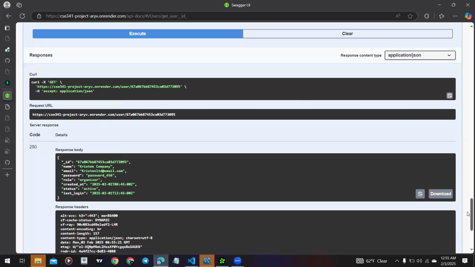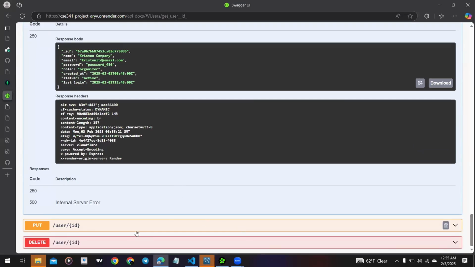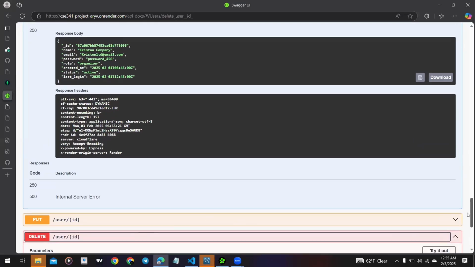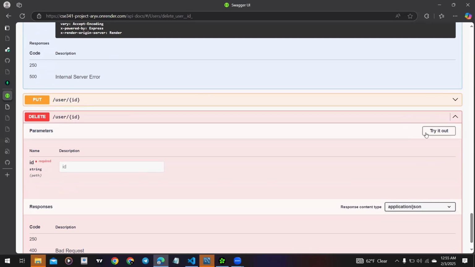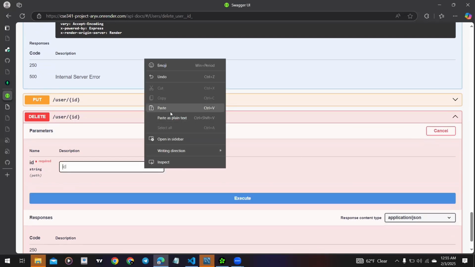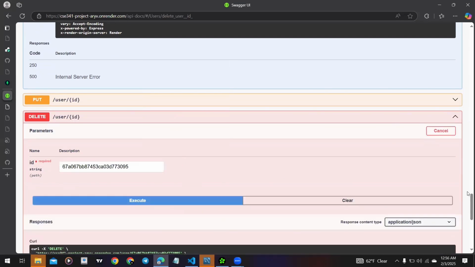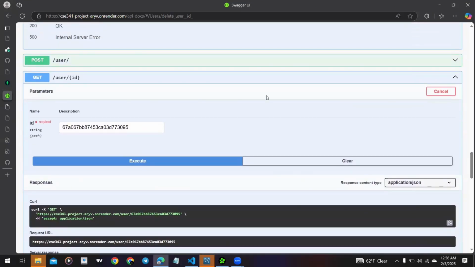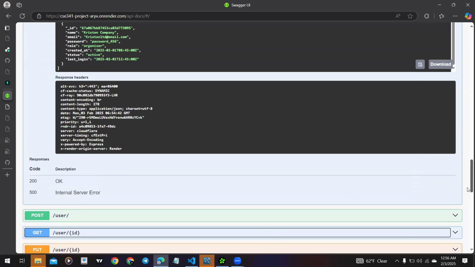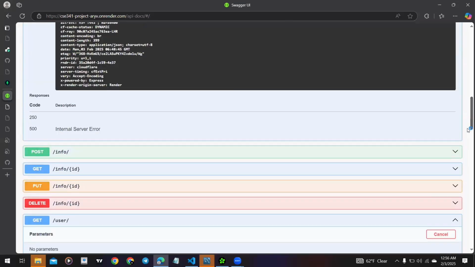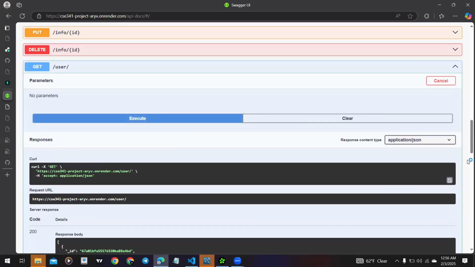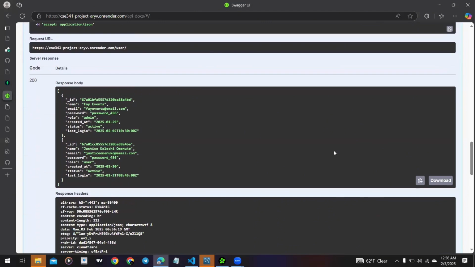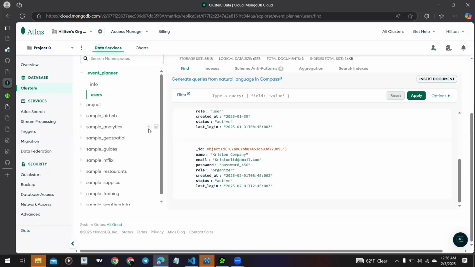So now I'm going to use the last function, which is the delete function. I want to take out the Christian company from the user collection. So I'm going to paste and execute. And then it says user successfully deleted. So I'm going to go to the get all users to see if it has really been deleted. Here, we don't have it anymore. Just to confirm, I'm going to go to my MongoDB to see if Christian company has been deleted there also.